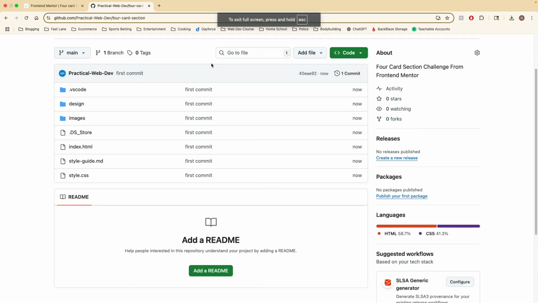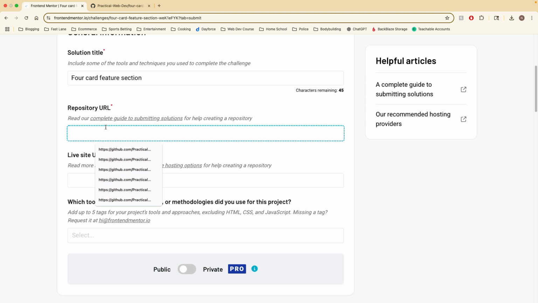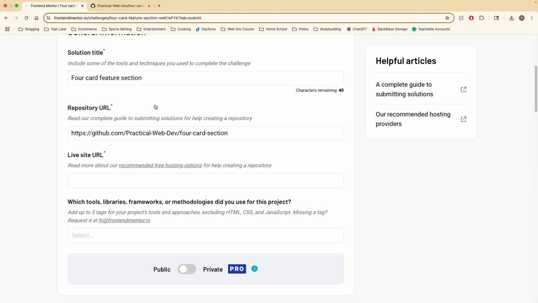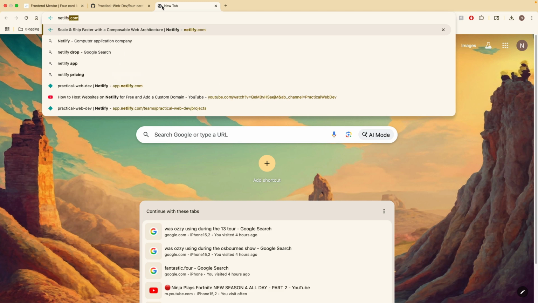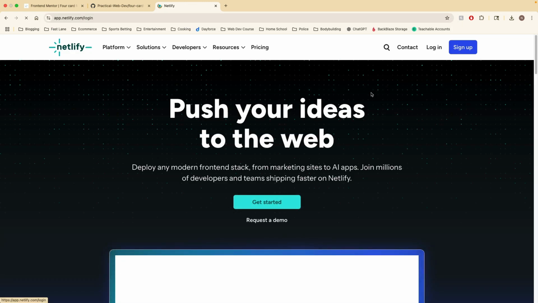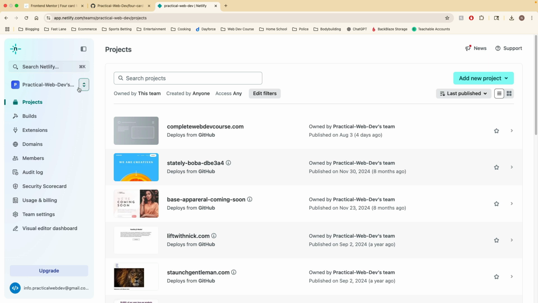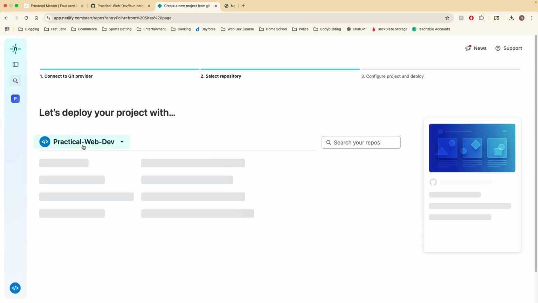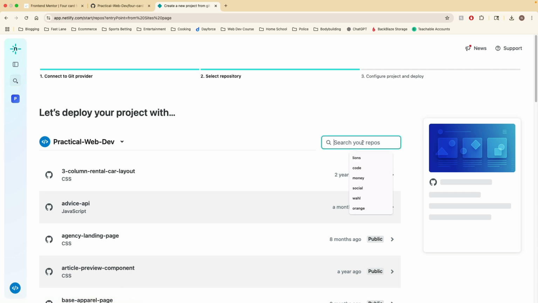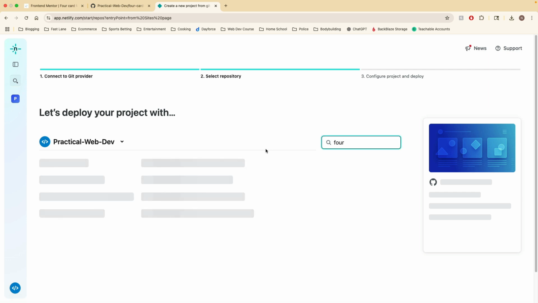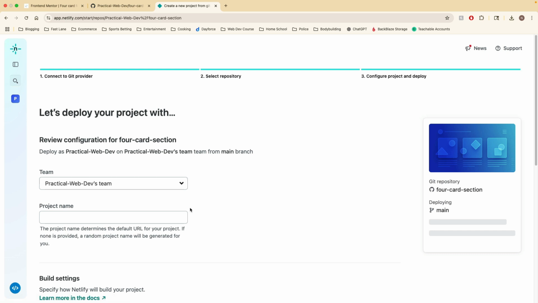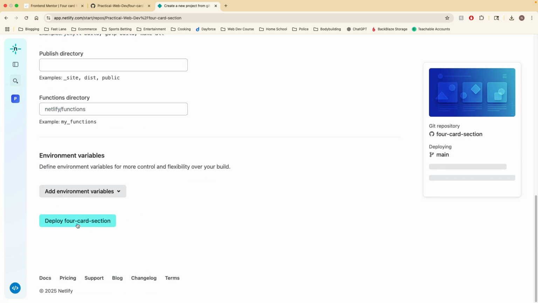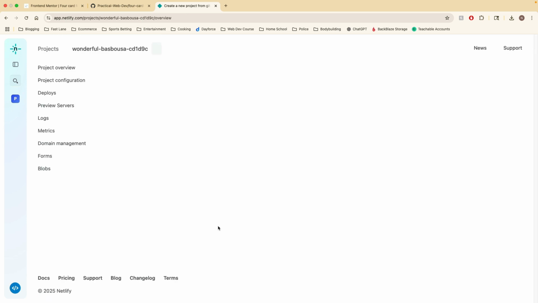So now what we need to do is get our GitHub. We're going to copy the web address for this repository, and now we're going to put it in as the repository URL. And now let's push the site live. To do that, I'm going to use Netlify. So I'm just going to go to netlify.com, log in, and I should already be in my Practical Web Dev account, and I am. I'm going to click Add New Project, Import Existing Project from GitHub. Yep, I know I'm authorized. All right, so let's search for card section, see if that comes up. We just uploaded it. There it is. All right, and we're just going to go ahead and go down here now, hit deploy for card section.